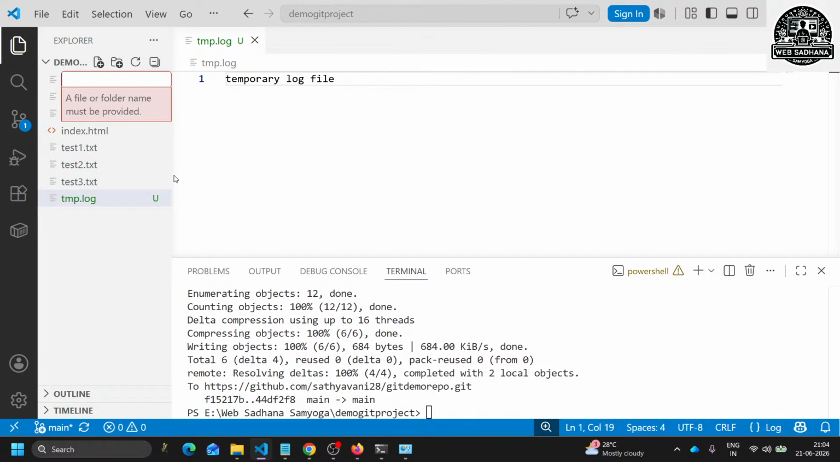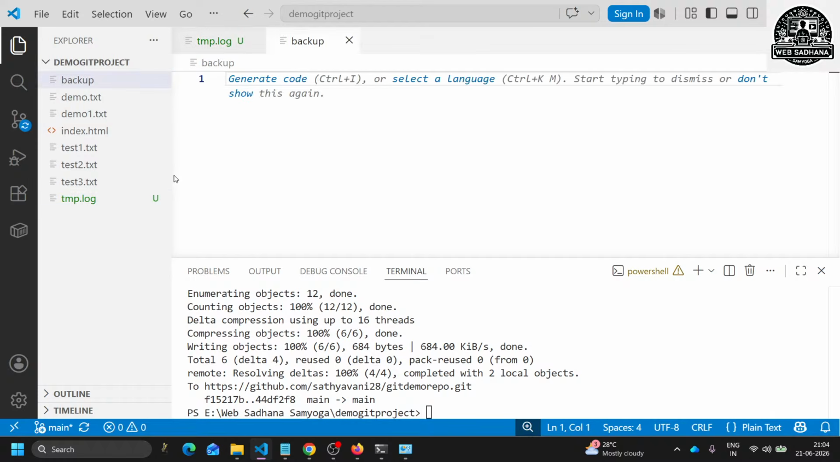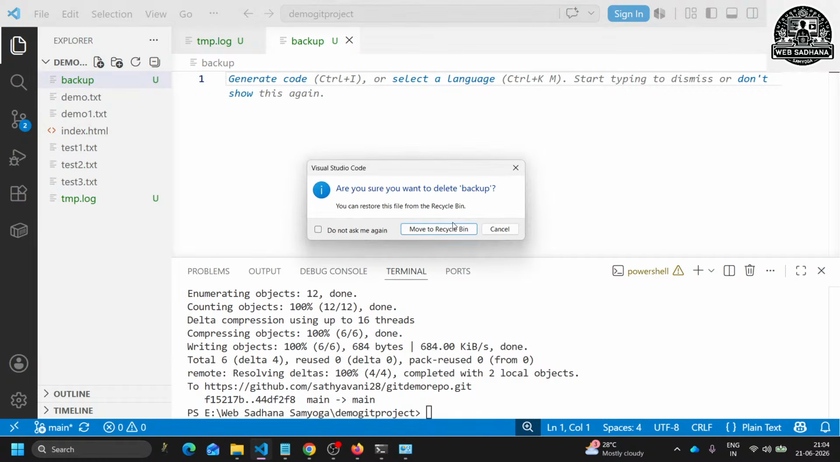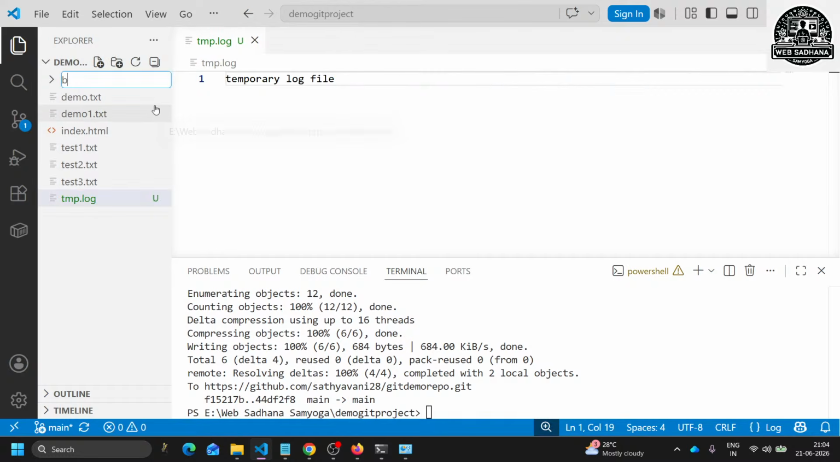Next one is some folder called backup folder. Sorry, let me remove this once. I need to create a folder, backup folder. So one folder, one file. Let me create a new file. We created one temp log file, one is backup folder. So in the backup folder, let me create another file called Demo.java, capital D. So right.